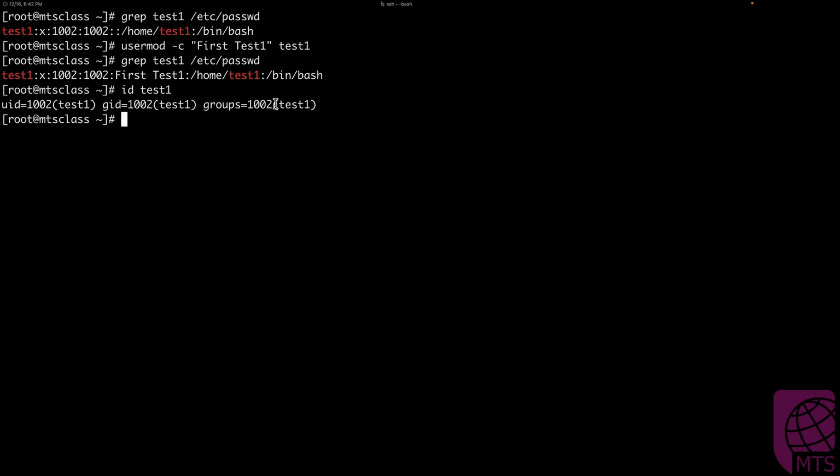So let's say we want to add the user to the wheel group. So the command would be usermod. The arguments we're going to pass are -a and capital G. A stands for append and capital G stands for secondary group. Before we use the arguments, let's take a look at the help page.